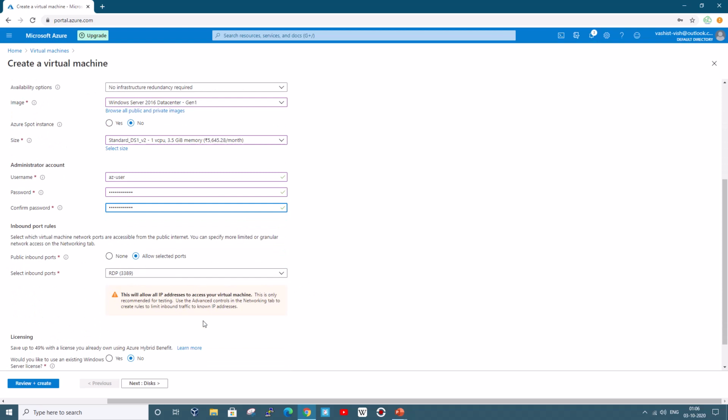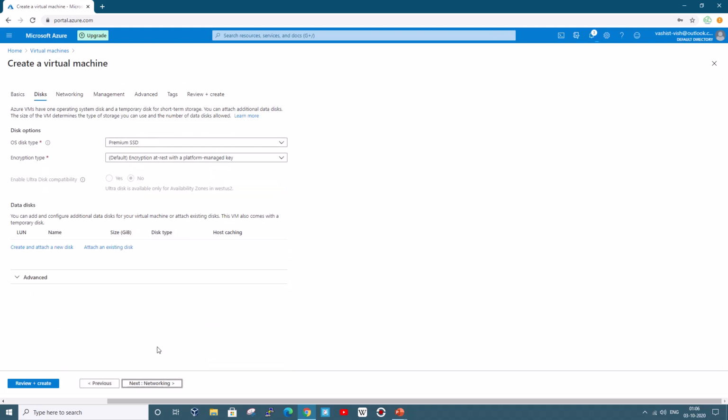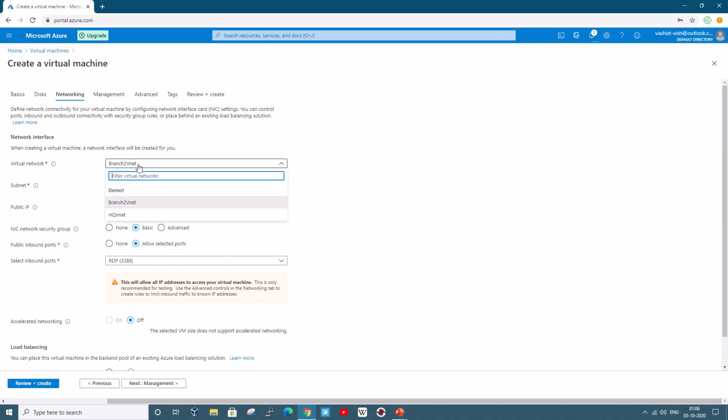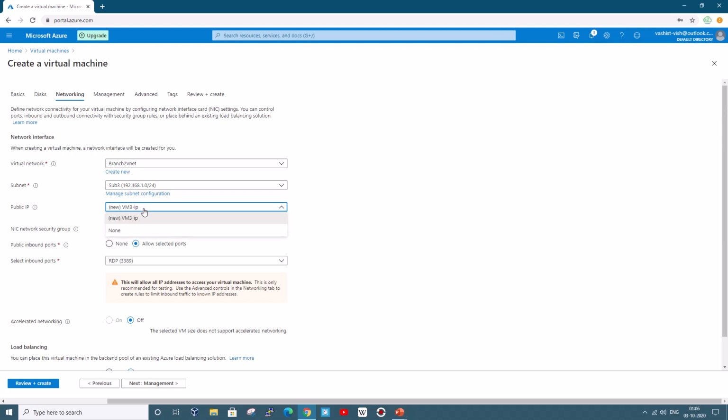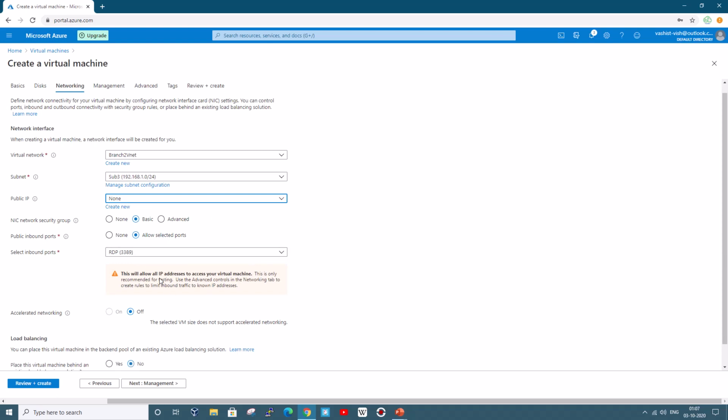I'm just gonna open this RDP, click on next, stay with the default disk options, and here you can see again we are given the option. This time we will go for branch 2 VNet, and branch 2 VNet will have an IP from subnet 3 with the range of 192.168.1.0, and for this I do not need a public IP because I want this traffic to stay within the Microsoft backbone, and it should be happening on the virtual IP, on the private IP addresses. So I'm not going to take a public IP, and I'm going to keep the network security groups and the allowed selected ports on the basic one because I'm going to do the RDP between the virtual networks. So I'll keep this RDP 3389 open.